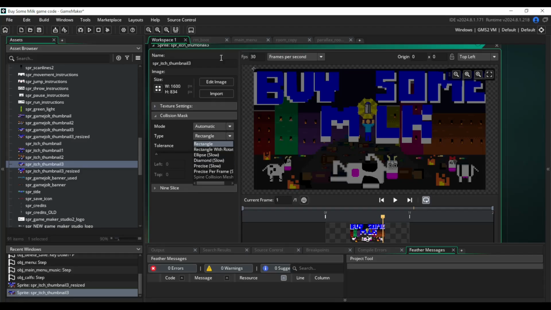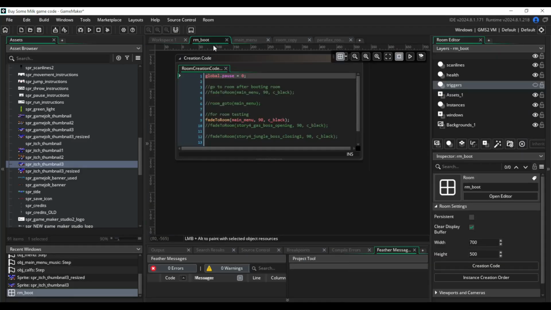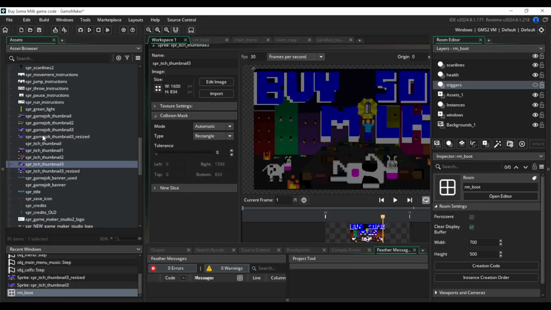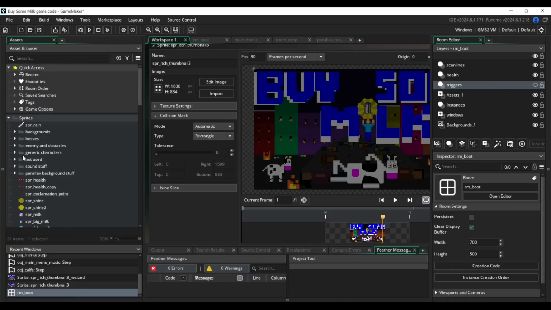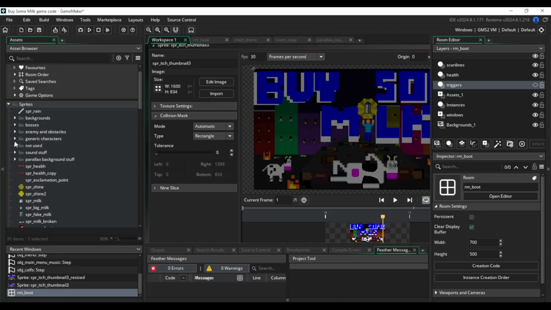There's probably a better way for me to show it, but again, I have to go to another object for that, so I probably could just show that real quick. Let's go to generic characters and just go here.